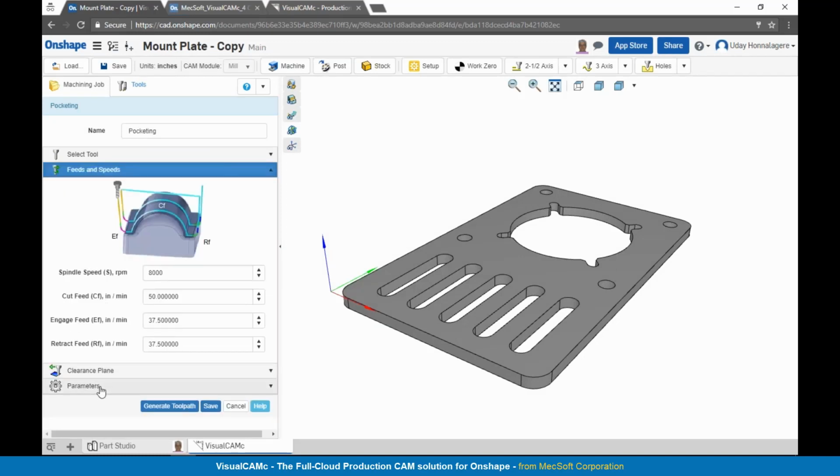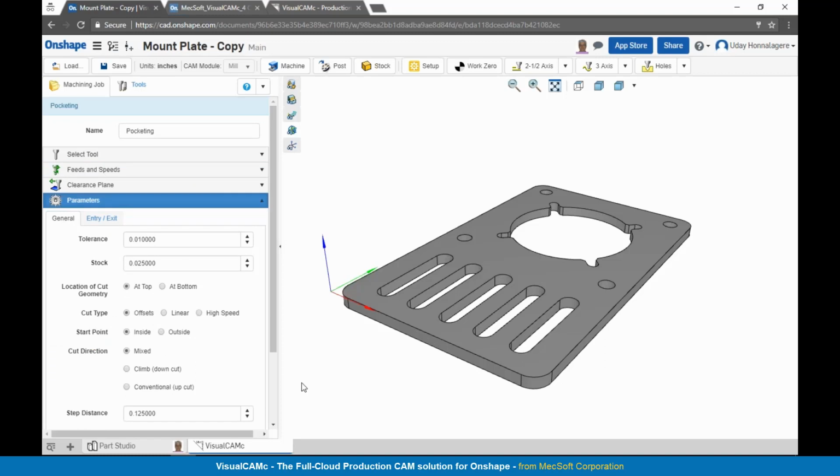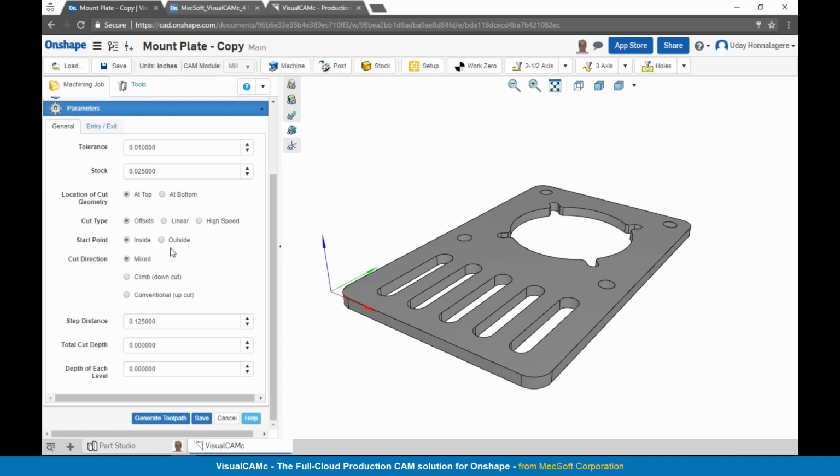cutting parameters. Now if you like the default parameters that are in there, you can just skip through those tabs and go directly into cutting parameters. And you can specify the type of parameters. You have your tolerances. You can set the stock allowance in here. Choose your cutting geometry. You have different types of cut patterns. You can do offset cut pattern, linear or high speed, which is like an adaptive cut pattern. Specify start points. You can specify the step distances.